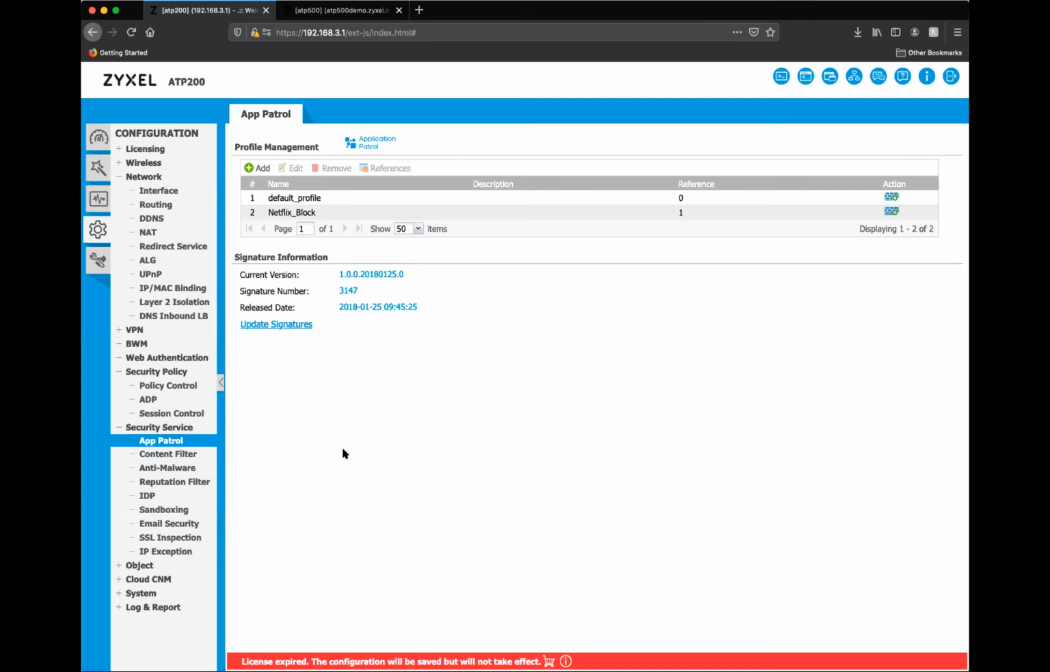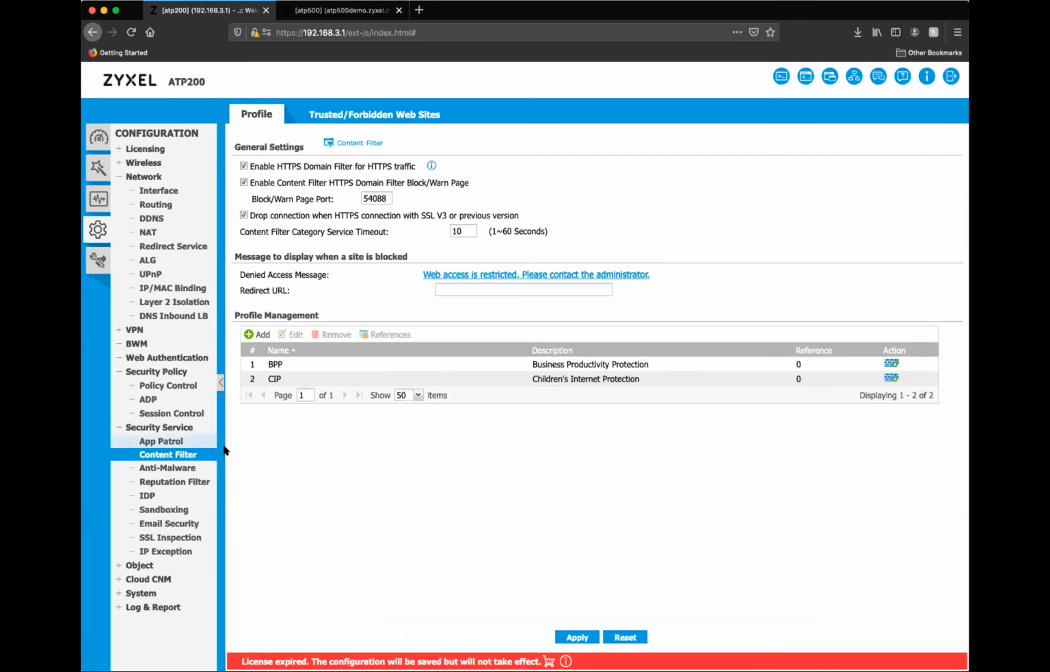Moving along, we're going to take a look at content filtering. Content filtering is going to be similar to App Patrol, but it blocks on HTTPS and HTTP. This is going to be very similar to any type of services where you get a message if you try to access a specific website.